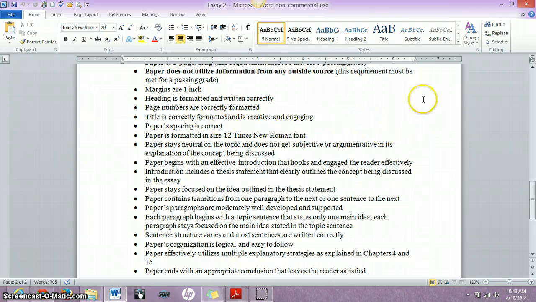Make sure your formatting is okay. Make sure that you stay neutral on the topic and you don't get subjective or argumentative. Make sure you begin your essay effectively. Be engaging, create a hook that really grabs your reader's attention and keeps it. Be creative. Think of how you can use your topic creatively to start creatively. Also, within your introduction, make sure you have a thesis statement that very clearly outlines what you're discussing in your essay.